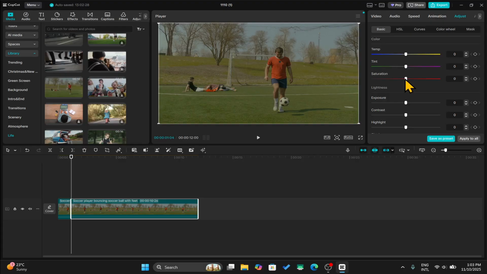You can think of the saturation as the amount of color within your video. If you move it all the way to the left, then your video or picture loses all colors. And if you move it all the way to the right, then the amount of color is increased. So just remember, less saturation means less colorful, and more saturation means more colorful. This setting is used to make the video either more dull or more vibrant.